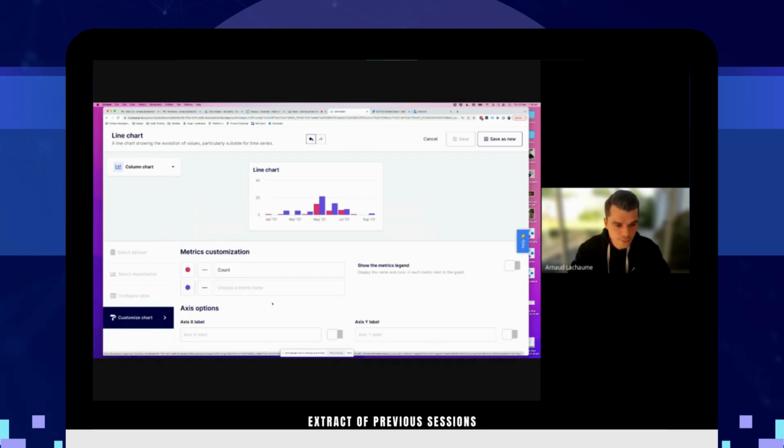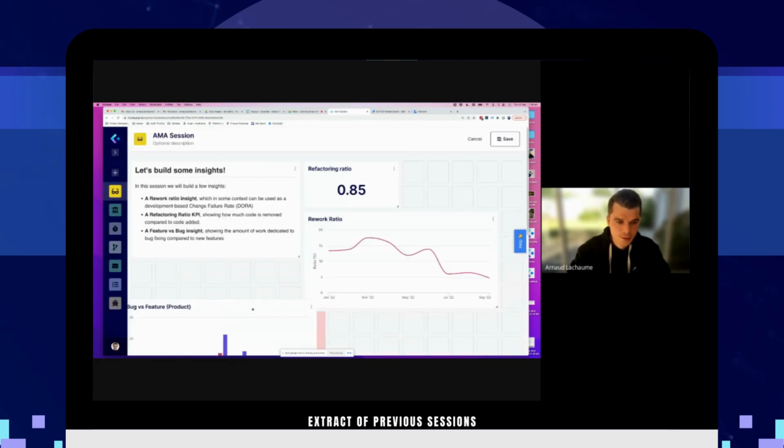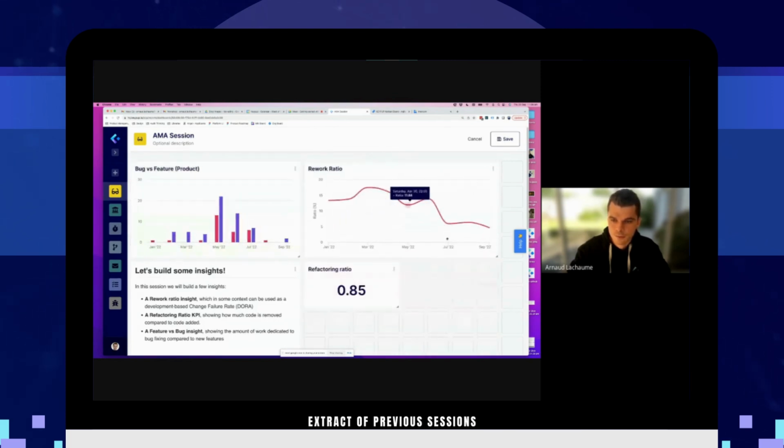We're going to finish this chart. Feature. I'm going to specify that this is a product metric. Here, I'm just going to specify what this chart is about, and I'm going to save it. I'm going to rearrange my dashboards. I'm going to put this here.